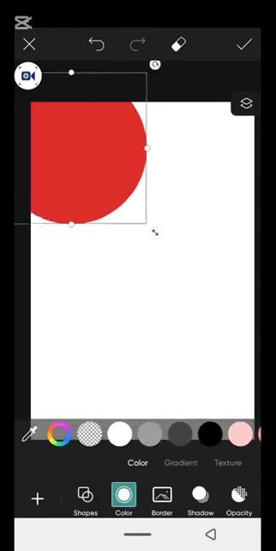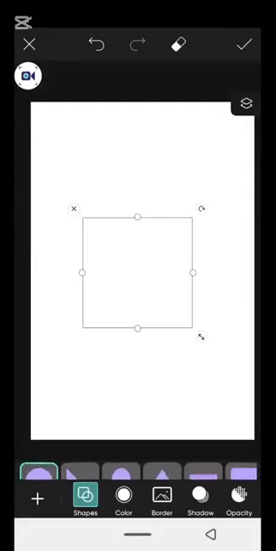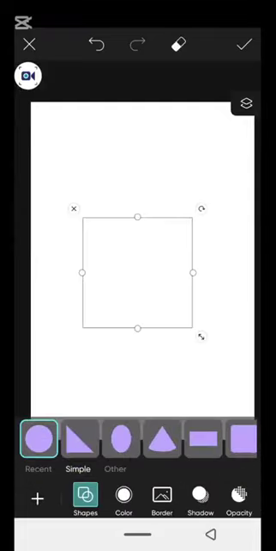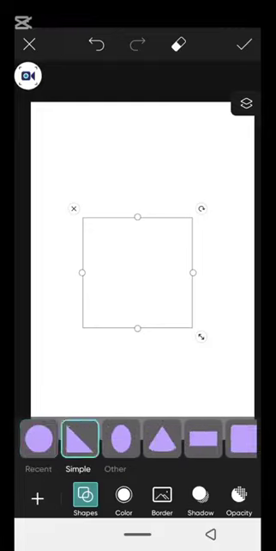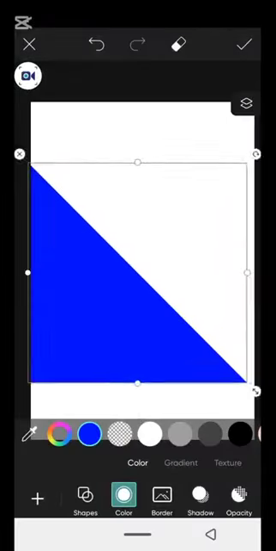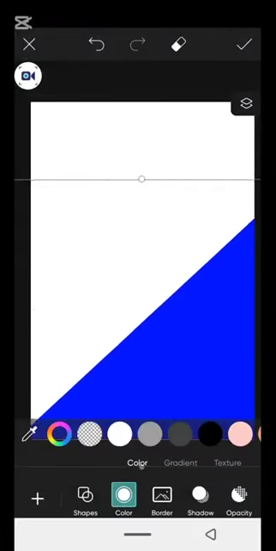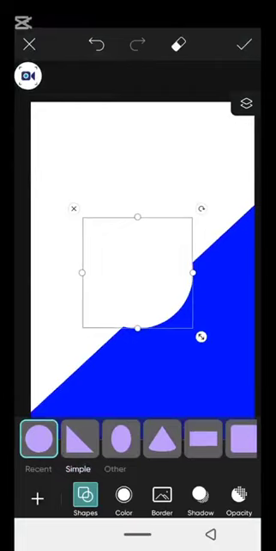Let me delete and design another empty player background. Let me click on the icon for shape to design another empty player background. Let's design a blue empty player background. Let me change this shape. Let me change the color of the shape to blue. Let me adjust the shape.